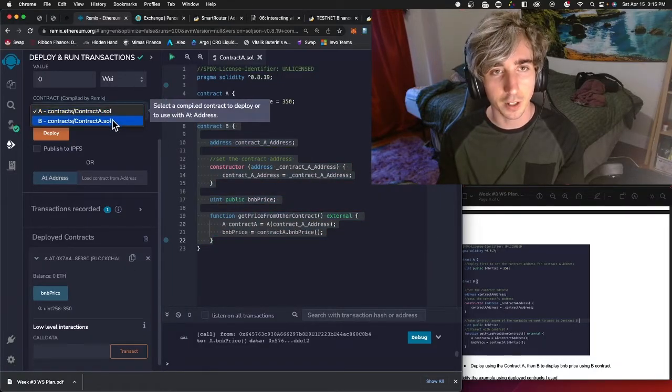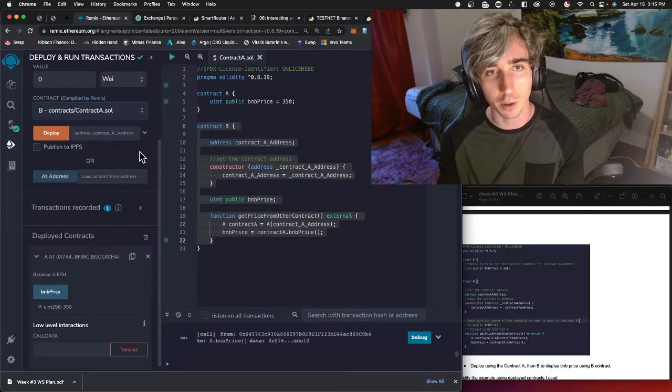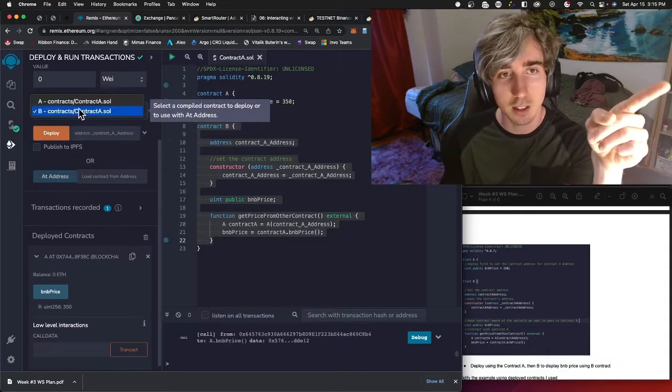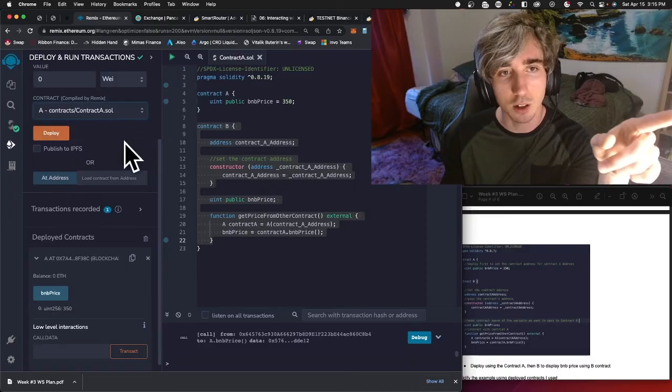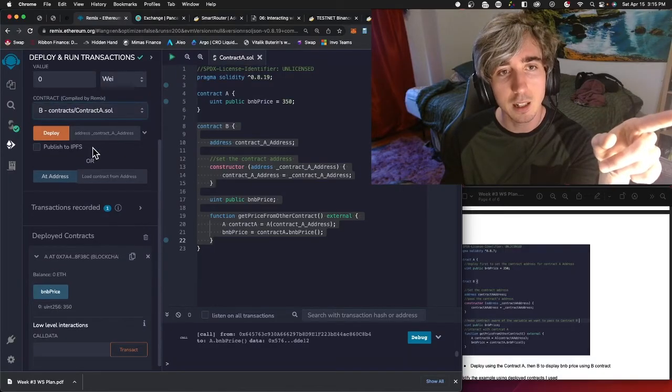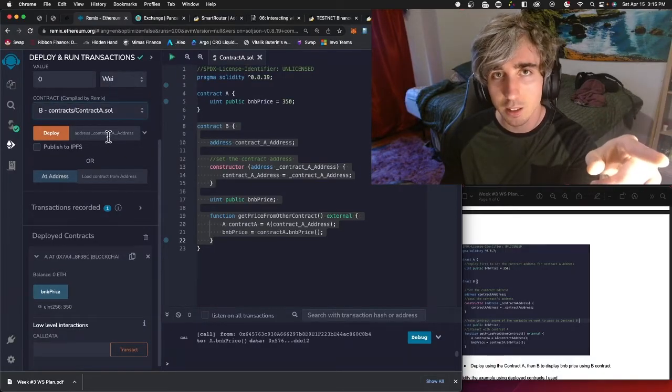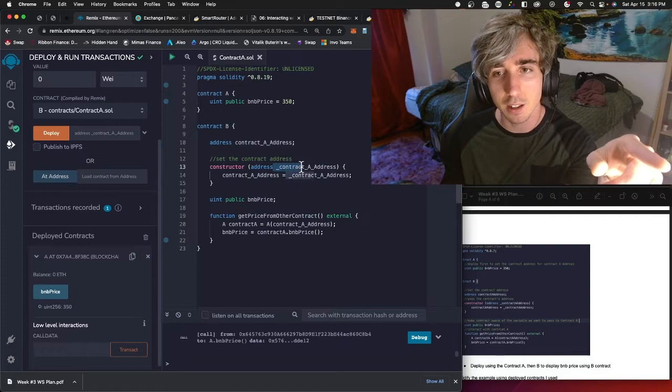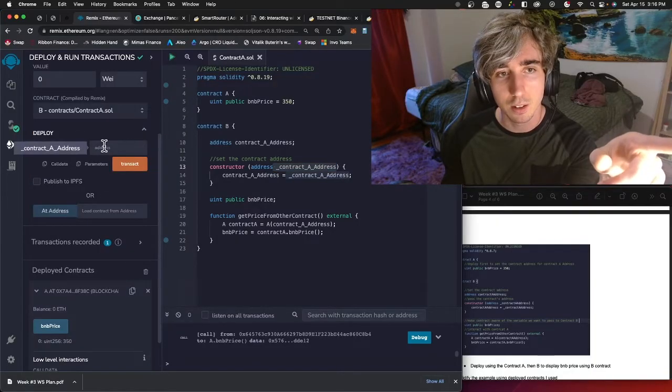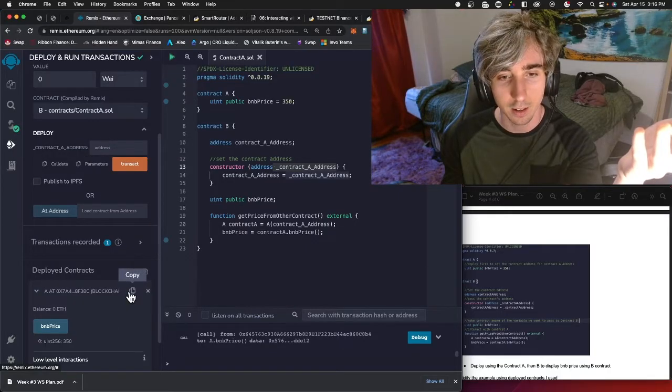I'm going to flip over to contract B, and now I'm going to deploy it. But look at the difference. If I do A, there's no constructor. But if I do B, see how it asks me, hey, what's contract A's address? Look at that, underscore contract A address. So I'm going to put in the A address, which is right here.